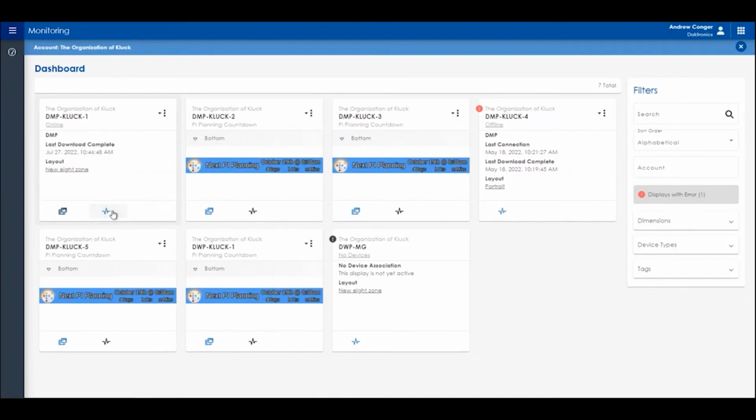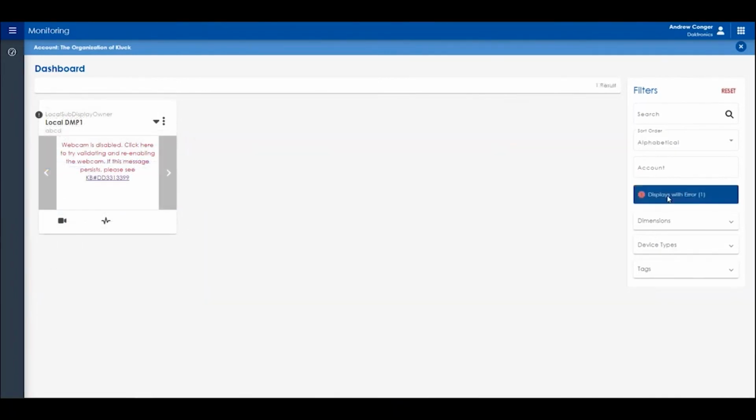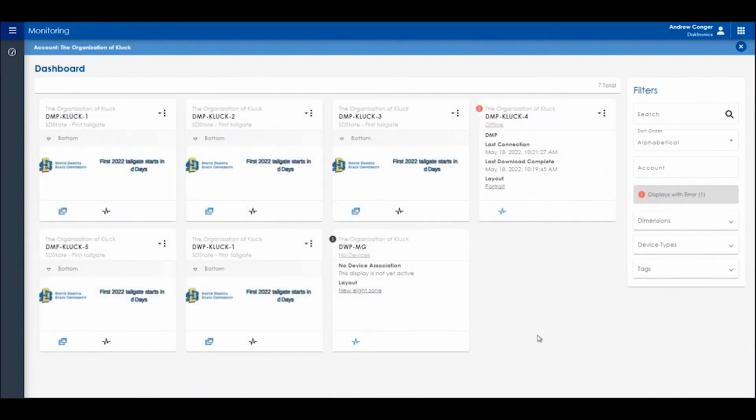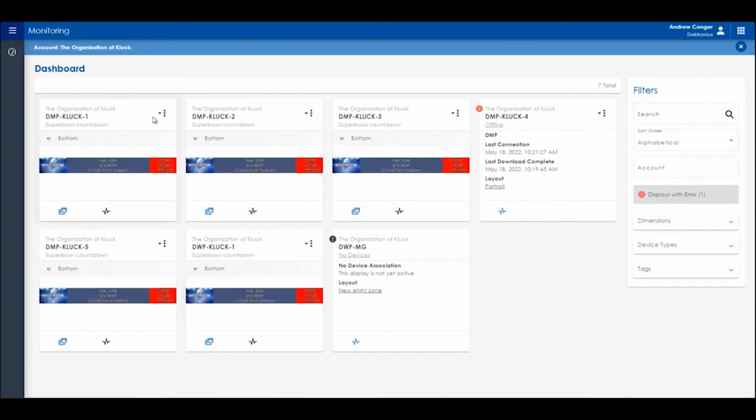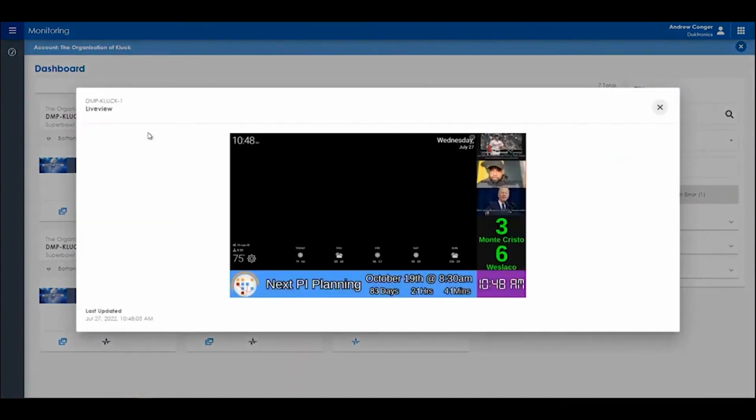And if you have a webcam, you will also be able to access that from here. The monitoring app will also show you detailed error messages for your webcam. For customers in our enterprise package, you will also have a new live view, which will show you exactly what is on your screen at that moment, which can be accessed by clicking this drop-down arrow and selecting Live View.